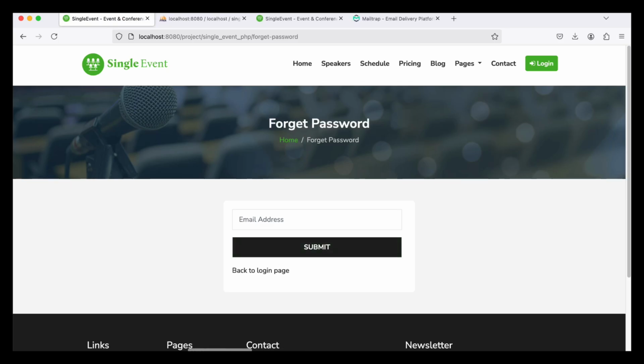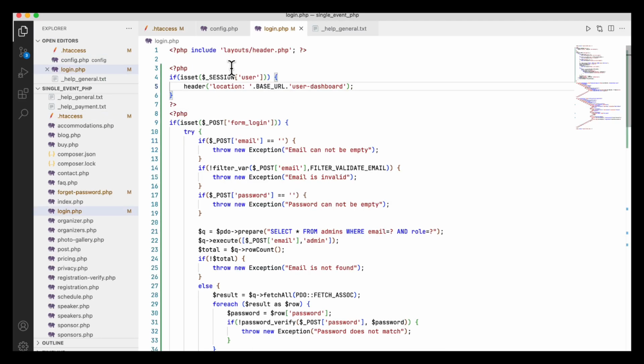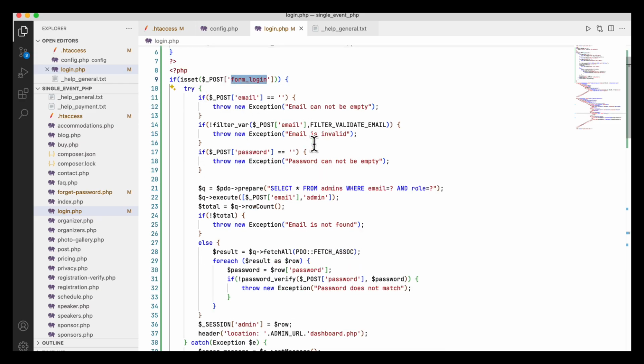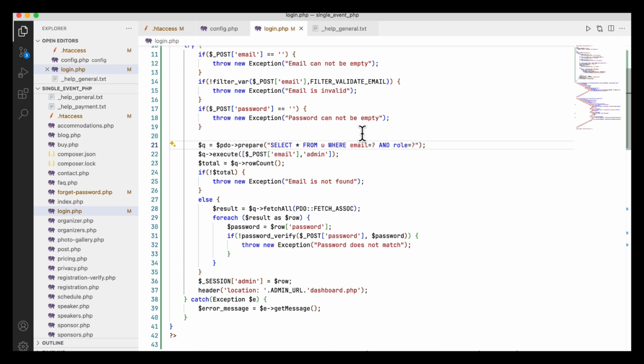And I am now coming here again, and if the login form login, it will come first here, and it will check if the email cannot be empty, then filter validation email if it is valid or not, then password I will check here. So from the users table I am going to check if email is this, and here the role is who is on. The role is actually not role, it is actually the status. In order to log in, the user must have the status on, otherwise he will not be able to log in. So if not total, then email address is not found.